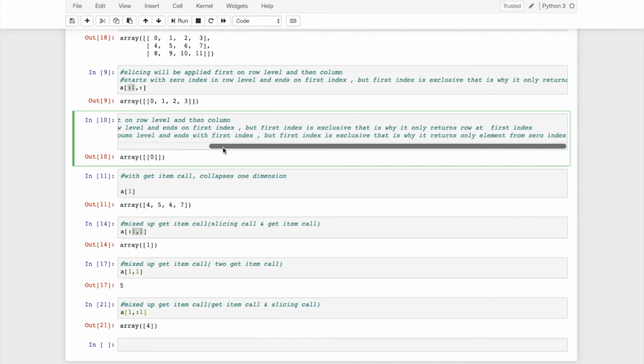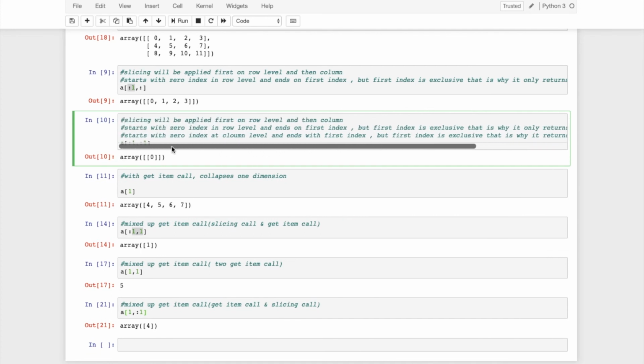So it is actually 1 this side, so we get back every element, and after that it starts with 0, ends with 1. So 0 means here and 1 means here, so 1 is exclusive, one dimension is exclusive, that is why you get back only 0. But just because we are doing slicing, we get back the whole data structure. A get item call collapses one dimension.